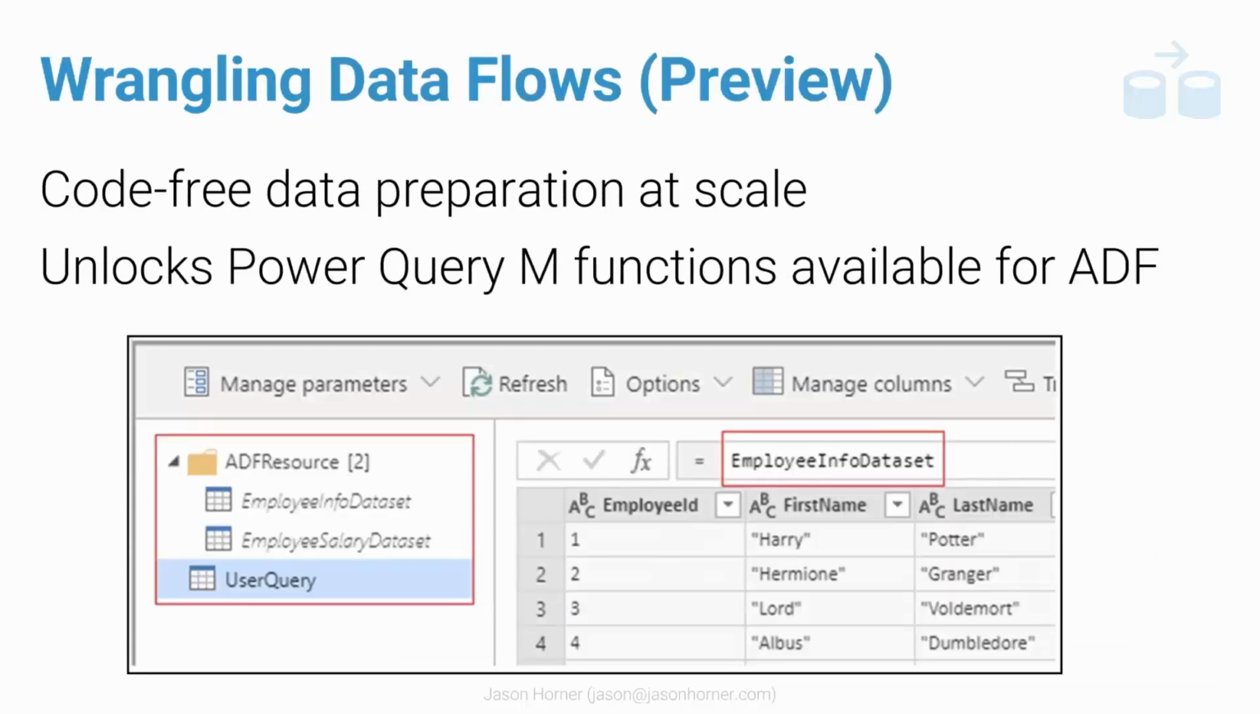Wrangling data flows are similar, only they're based on the Power Query functionality. I believe these are still in public preview. The idea here is that as a business user that might be familiar with Power Query, I can write my transformations in that language to prep the data sets, and I can pass that result set further down for additional processing, or maybe I'm running it into some kind of data science or machine learning scenario, and I need to prep the data set a little bit, and I can do that within this Power Query type experience, okay?